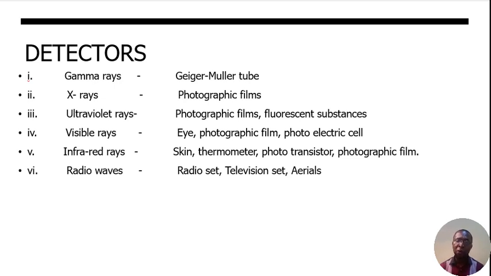For the infrared rays, we can use our skin to detect it. When infrared ray falls on your skin, you will know because of its heat. We can also use a thermometer to detect it. We can use a phototransistor, and we can also use a photographic film. And for the radio wave, we can use the radio set, television set, and the aerials to detect it. All right, so these are the different instruments for detecting these waves.